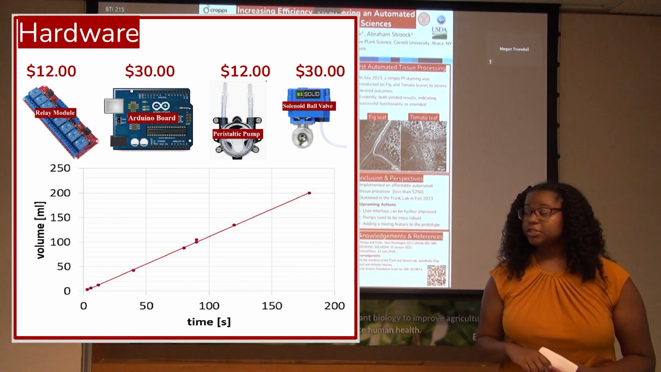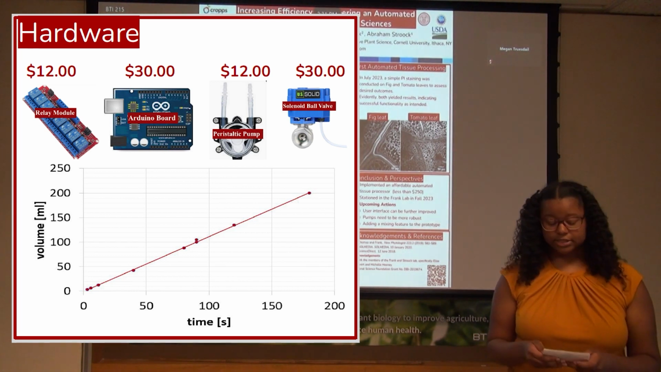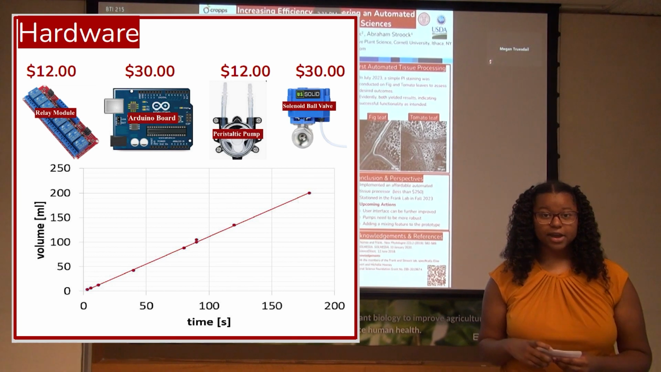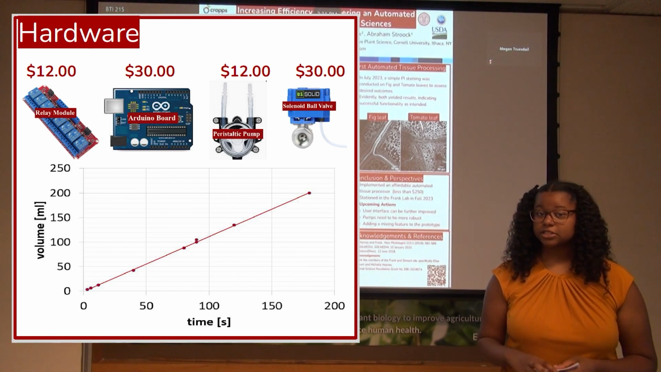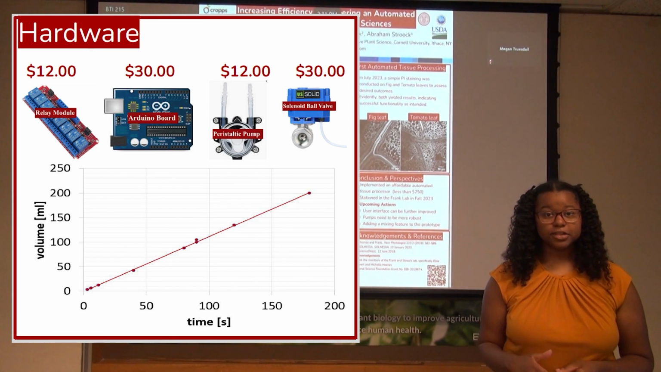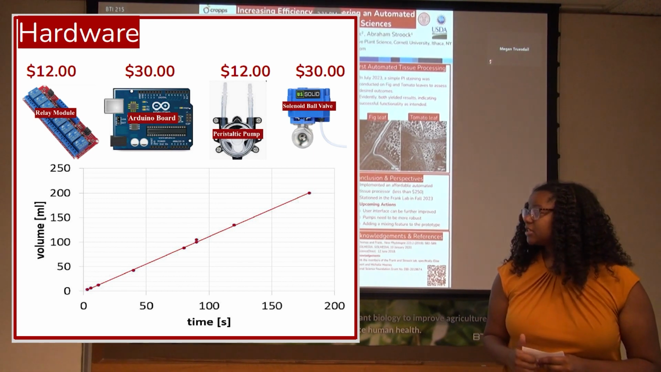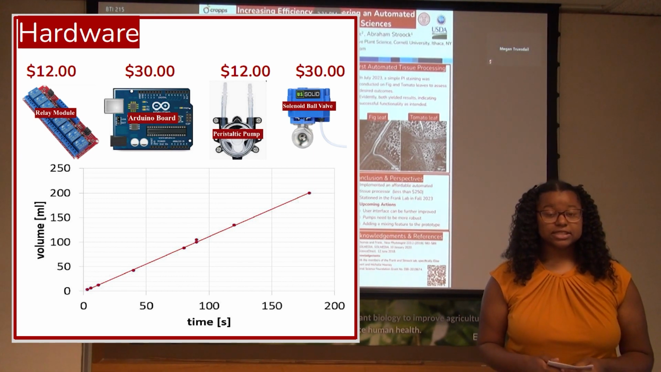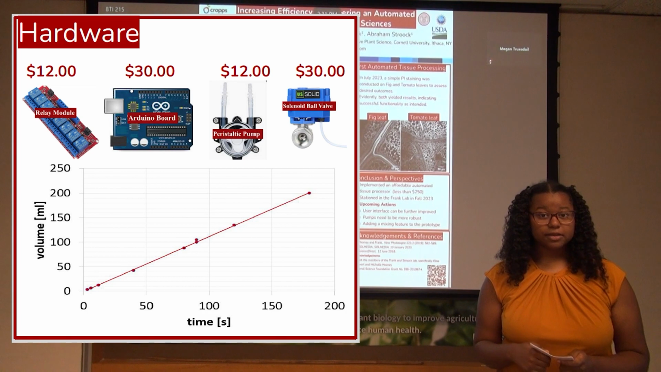Below that, we have a chart. This chart displays the volume compared to time for our peristaltic pumps to pump milliliters of water. As you can see, for about 90 seconds, it takes 100 milliliters to pump.